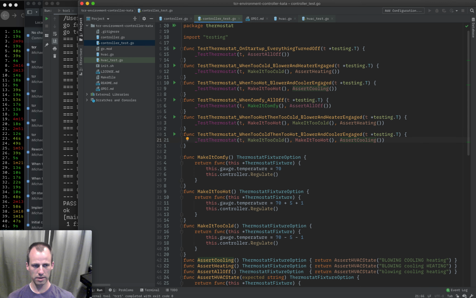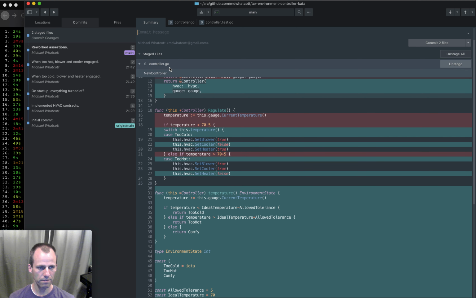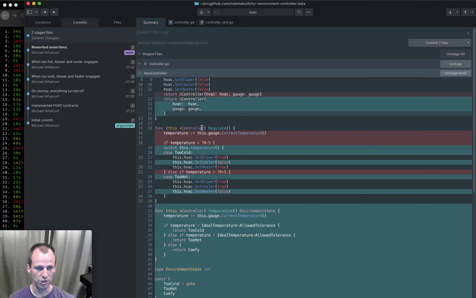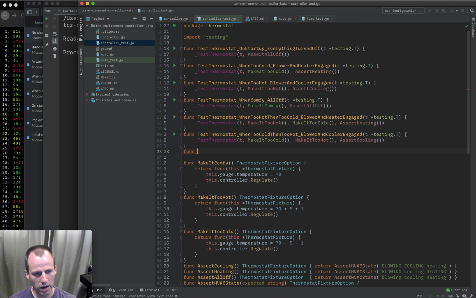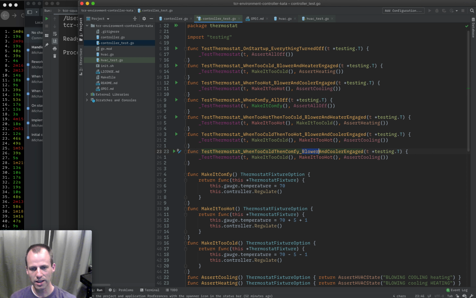What about when, maybe we should roll that up into a commit. Yeah. What did we do? We, okay, we added some tests. Yeah, okay. And we really, really changed the way the controller works. Okay, so when handle rapidly changing conditions, that's what we're doing there. Okay, what about when it's too cold, then it becomes comfortable? In that case, we want everything to be off.